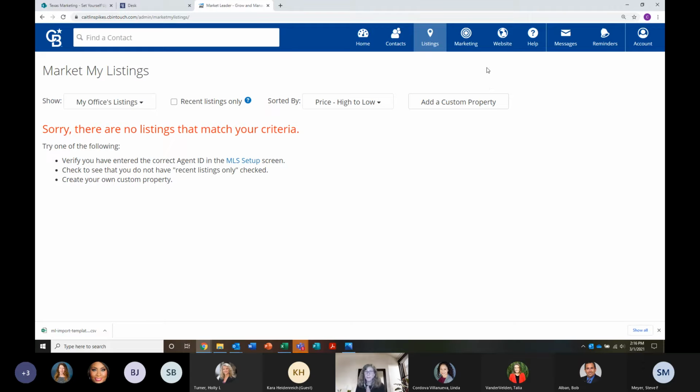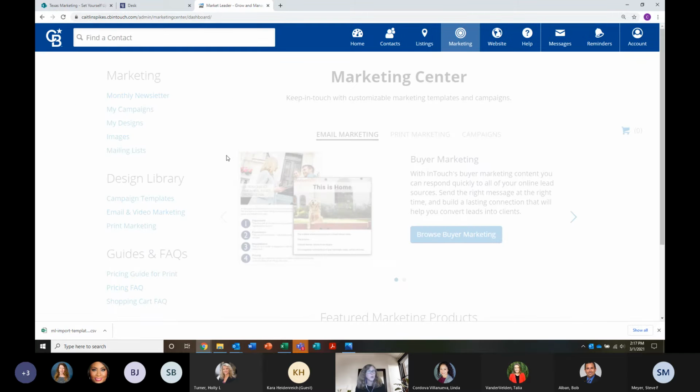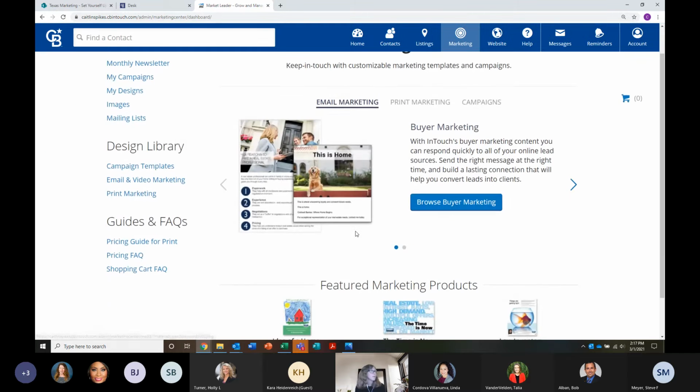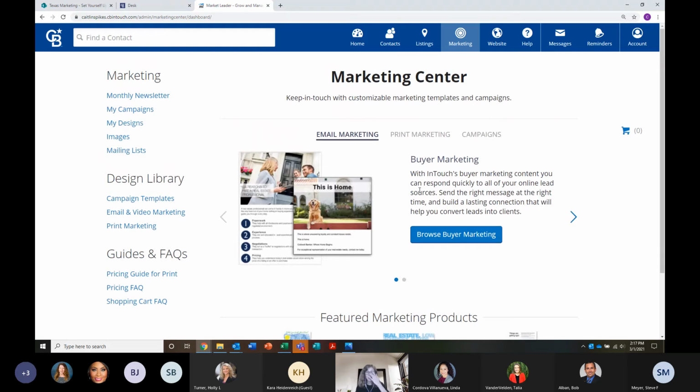Now I'm going to move on to the fun part, which is why we're all here, guys, which is the Marketing tab up here at the top. If you go to the Marketing tab and click underneath the Marketing Center, you will be able to browse all of your marketing pieces and the marketing templates available in one area.